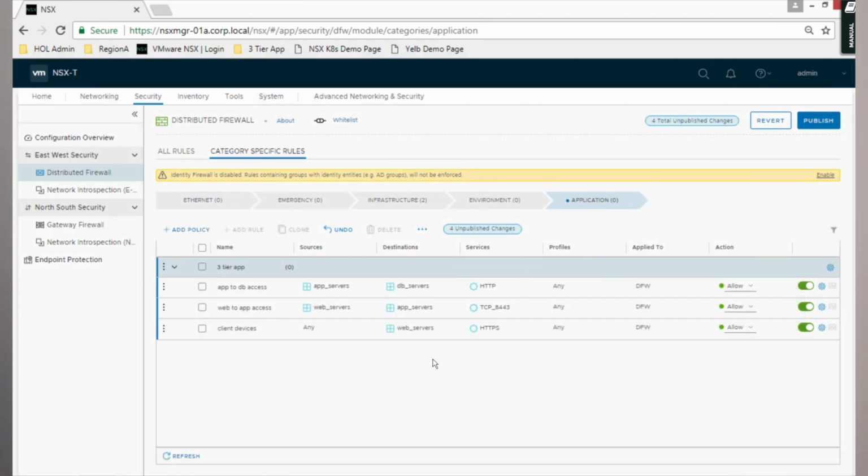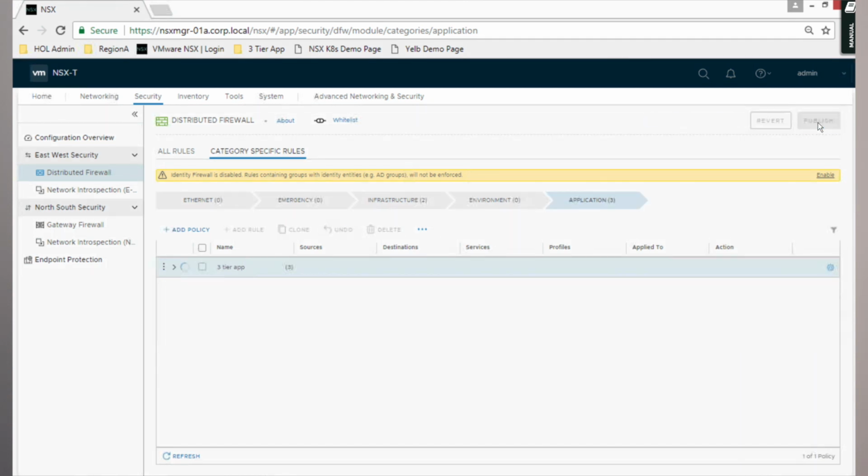Okay, so we have our 3 rules configured. We have our 3-tier application policy configured. The last thing that we have to make sure that we do is that we publish our 3 rules and our policy by clicking the publish button.